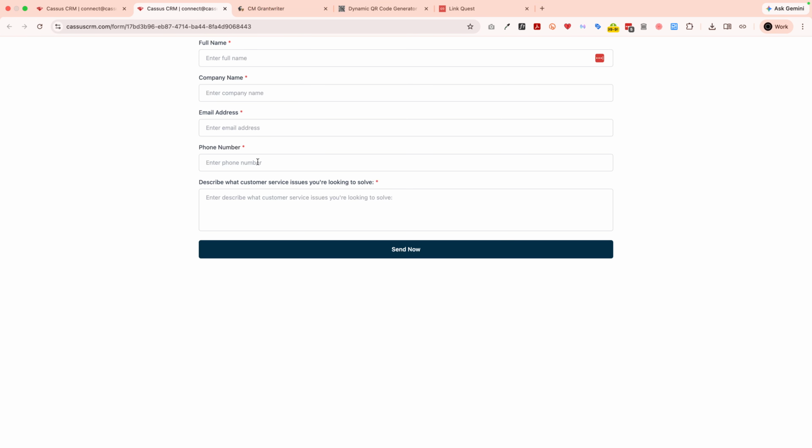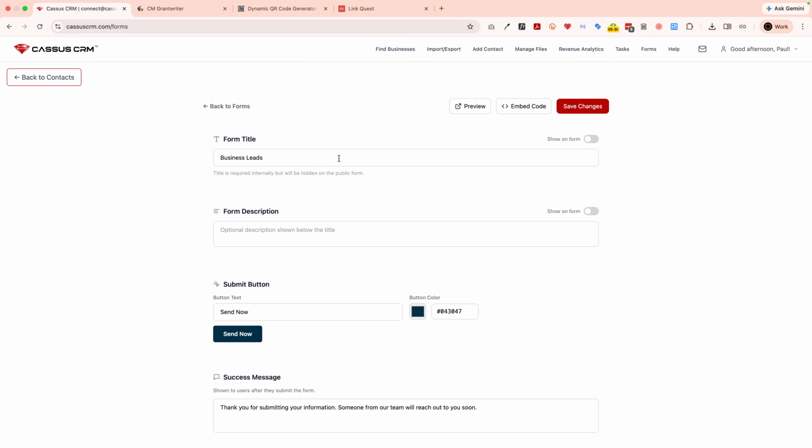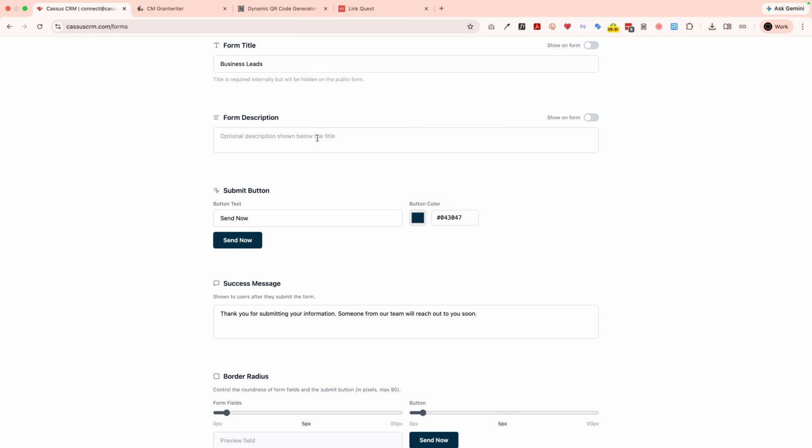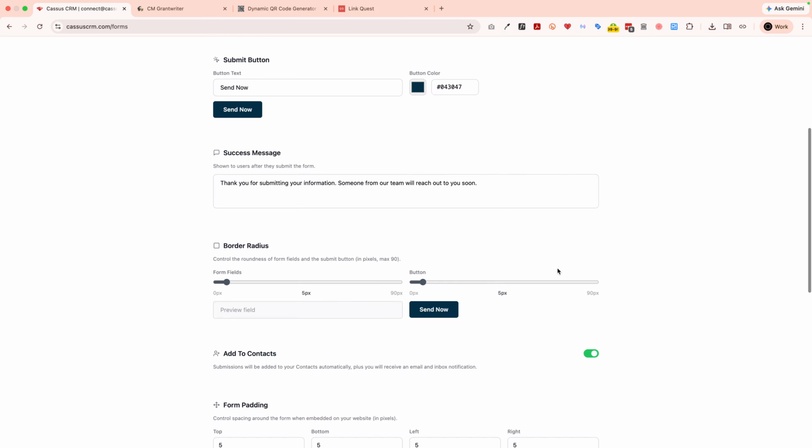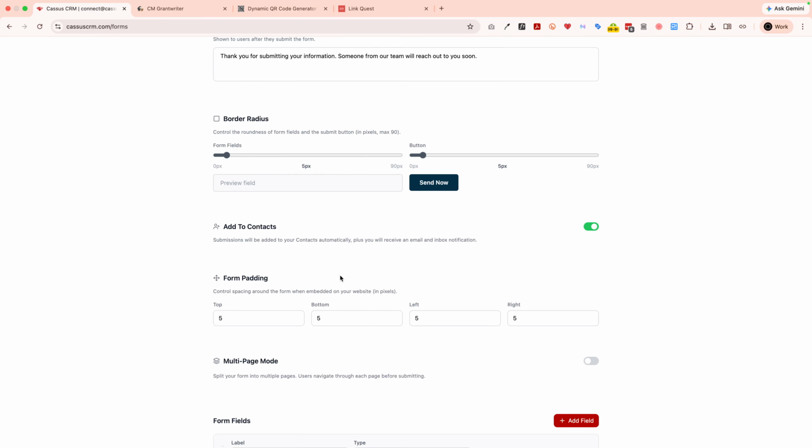This is kind of what it looks like. You can change the form description, the form title. You can change the color of the button. You can hide both of these. You can do the success message. You can change the radius.